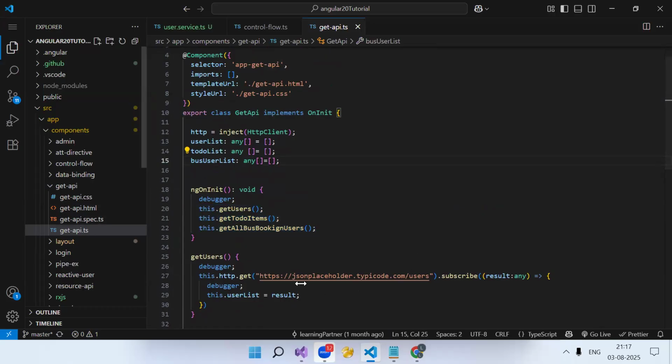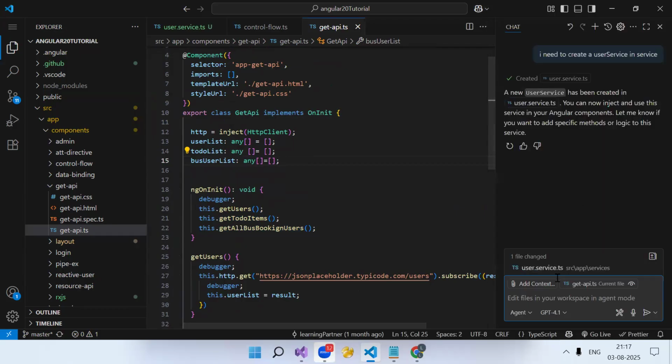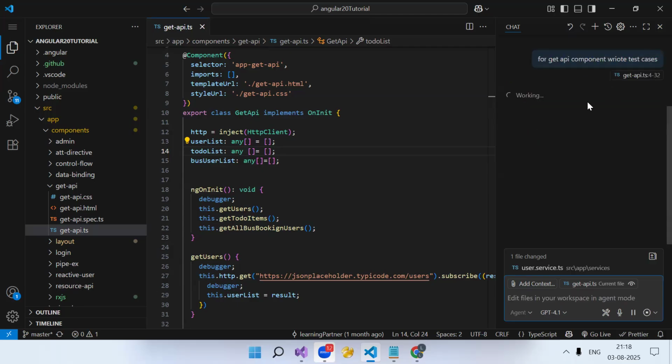Let's open this chat box. Once I open the file, I'm closing everything else. Whatever file you open, it will consider that as context. See, here it is considering that file. Whenever you write a prompt, you need the context. We are saying that for this file, I'm asking it to do something. So let's say, for the get API component, write test cases. Let's just provide this, not in detail.